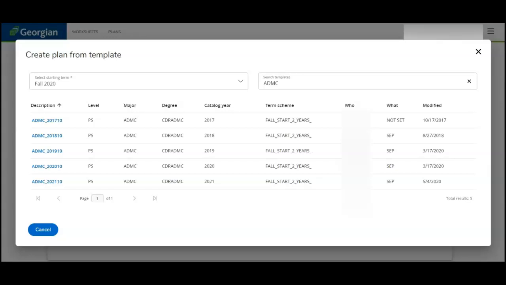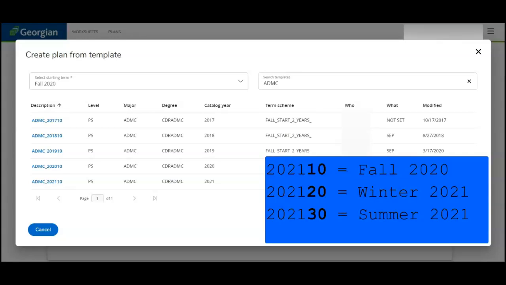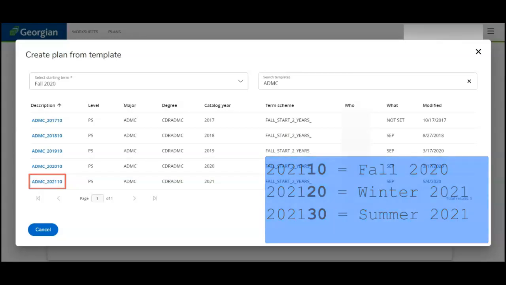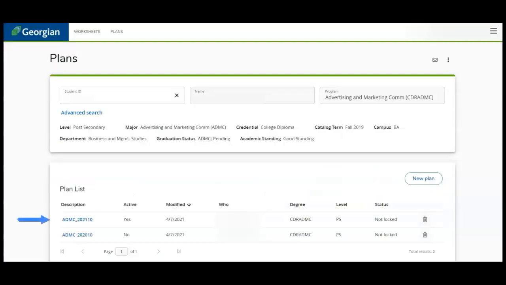To ensure we select the correct starting term, look under Catalog Year. We can also refer to the description for the term code. Term codes ending in 10 indicate fall, 20 indicate winter, and 30 indicate summer. Let's select the template with Fall 2020 as the starting term. We have now successfully added the new plan to our plan list.